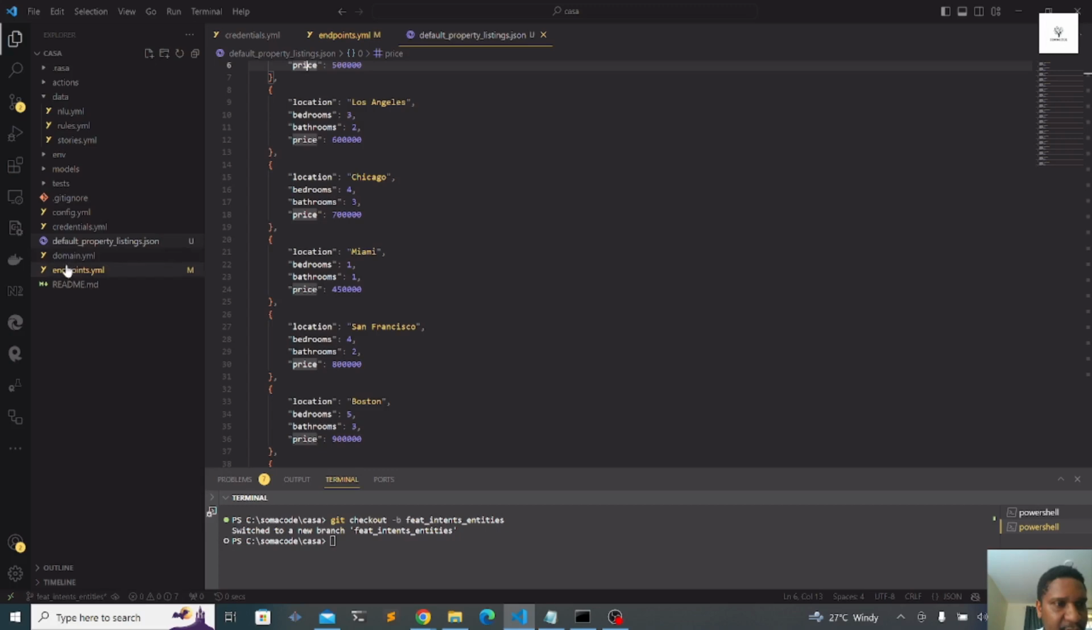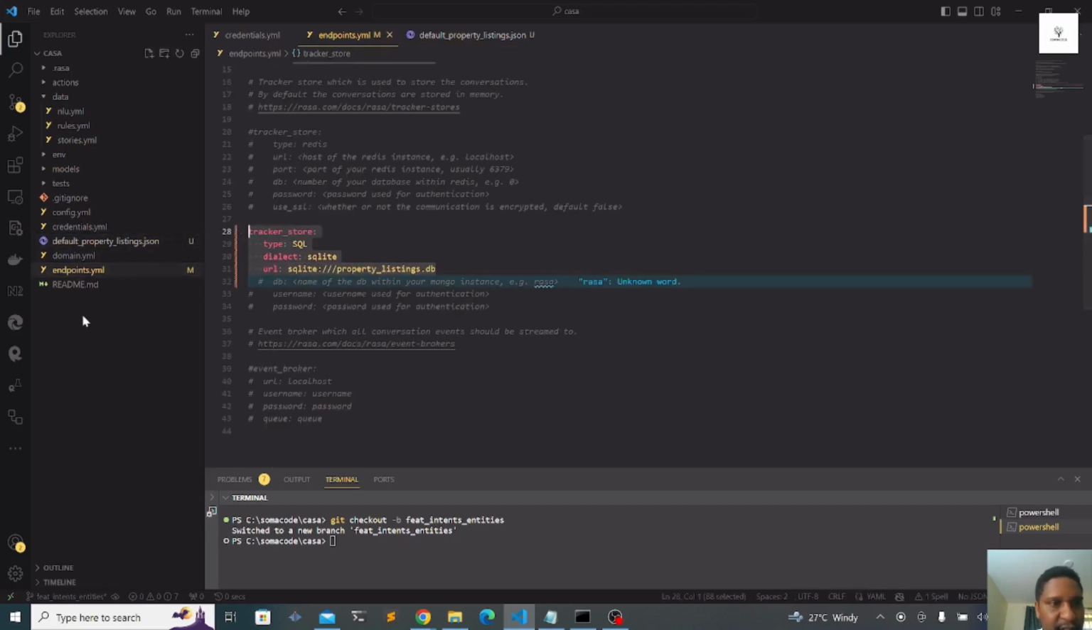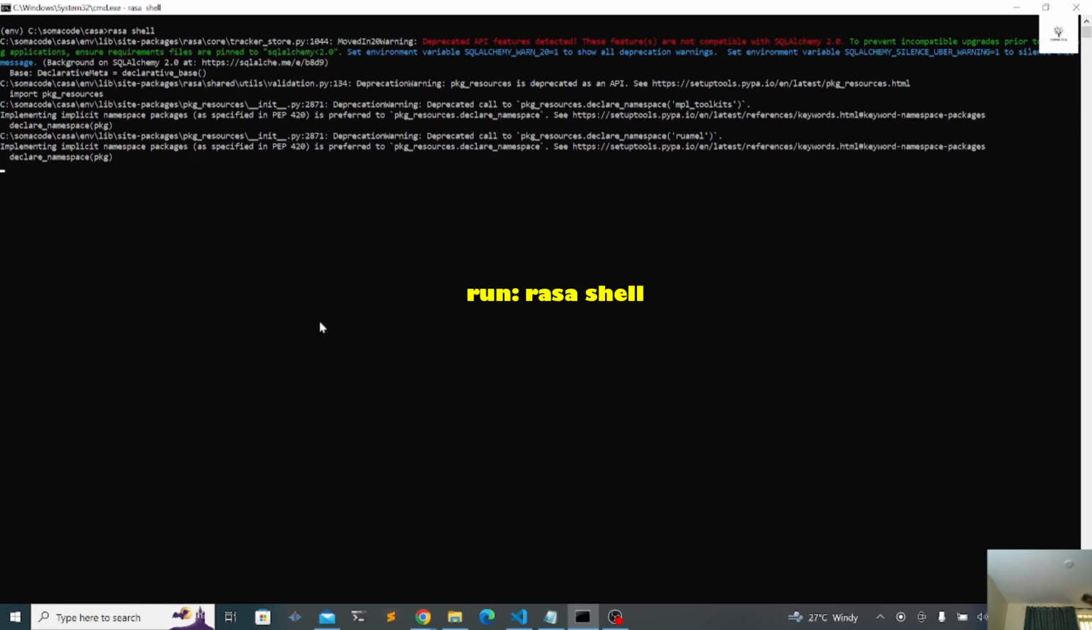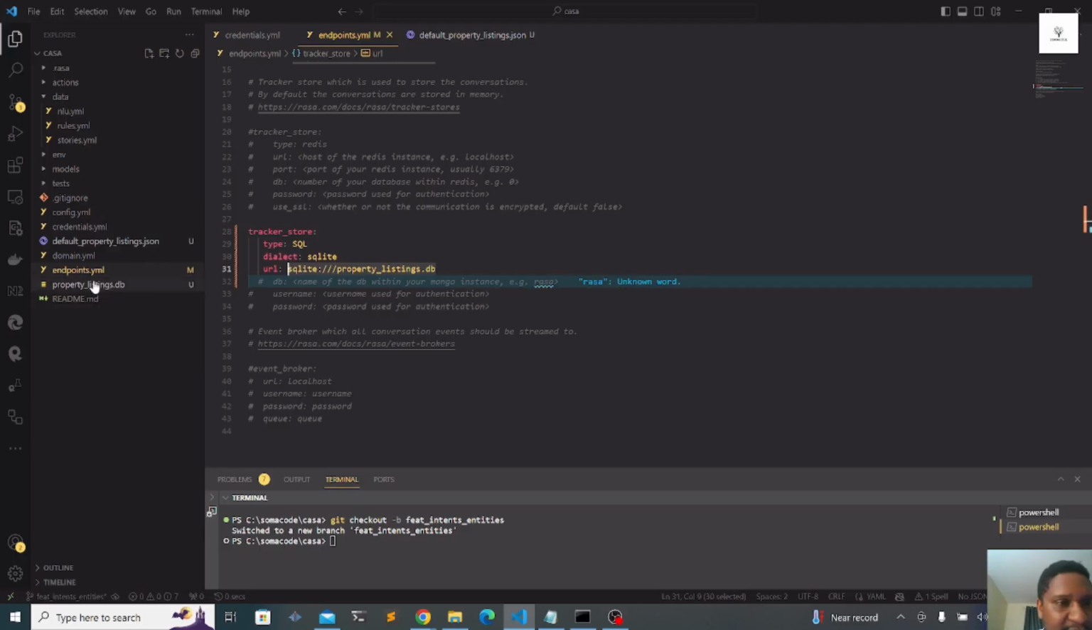Okay, since we did these changes, first of all, let's see if this database will be created automatically after we run the shell. We have our property_listings.db file. It has been created automatically.